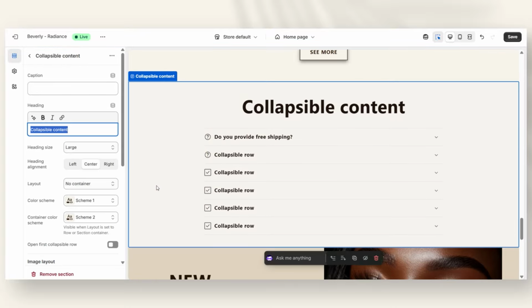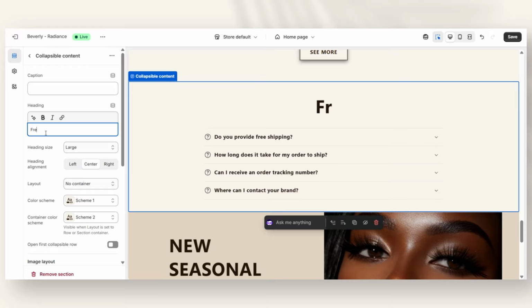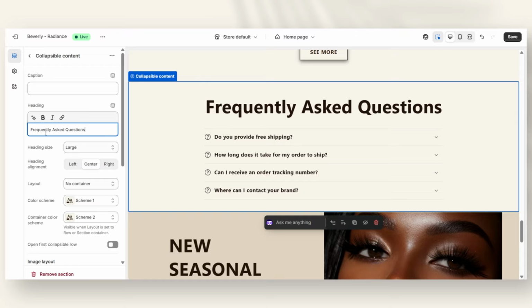If you want to take the customization even further, you can add a heading to the entire FAQ section itself. Go back to the main collapsible content section in the sidebar and look for a field labeled Heading or Section Heading. This lets you give the whole section a title like Frequently Asked Questions or Need Help. That title will usually appear above all the collapsible rows and helps clearly label what the section is about.